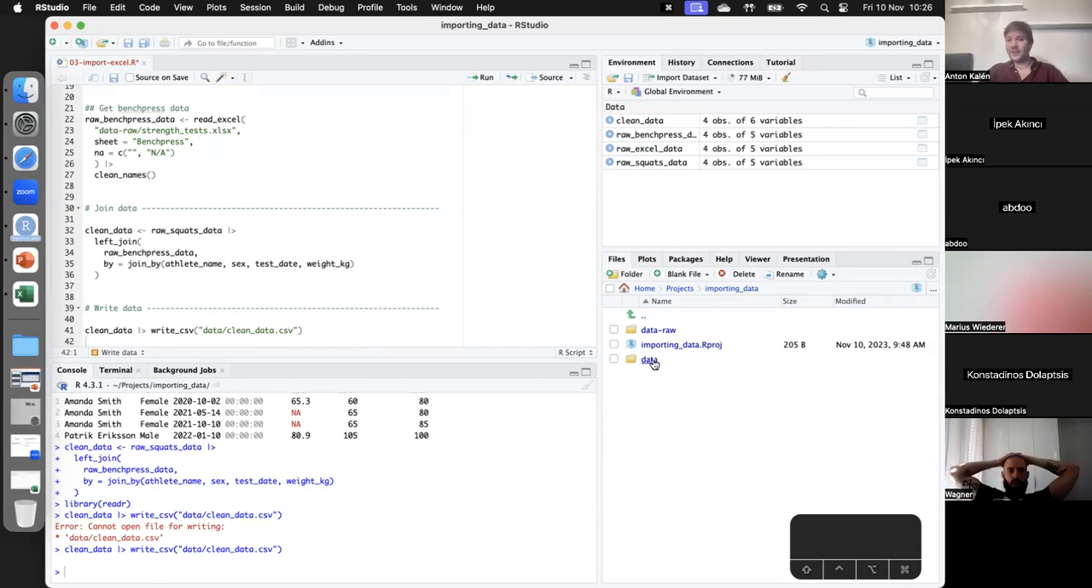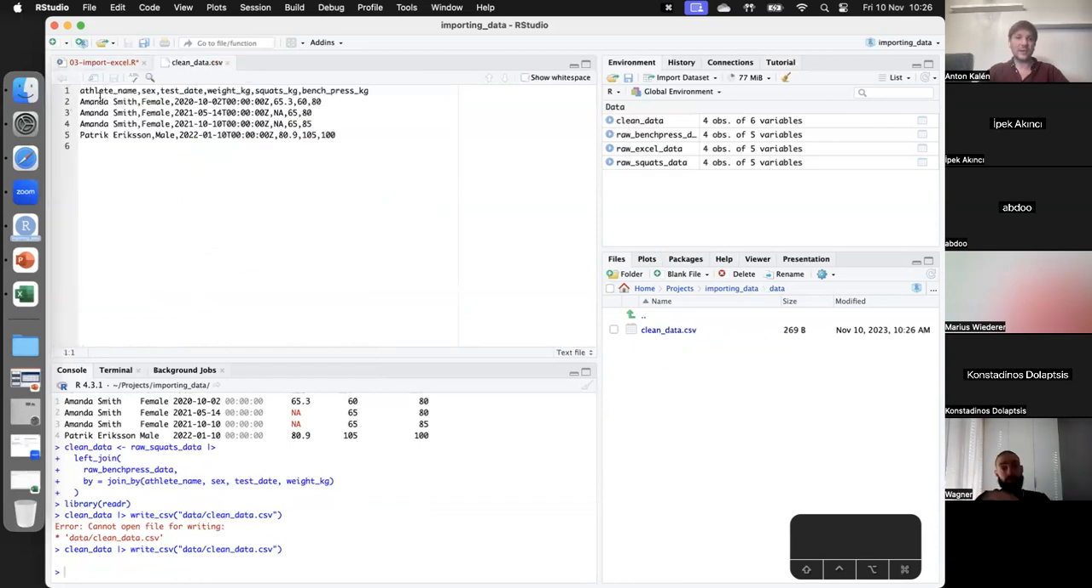If we go into the data, we see that we have the clean data here. And if we actually view this file, we see that we have athlete name, sex, test date, weight, squats, and bench press. So now we have all the data that we were interested in.